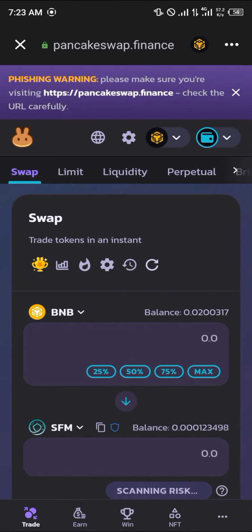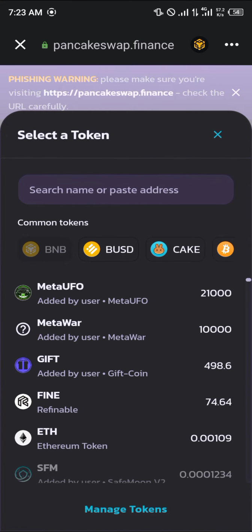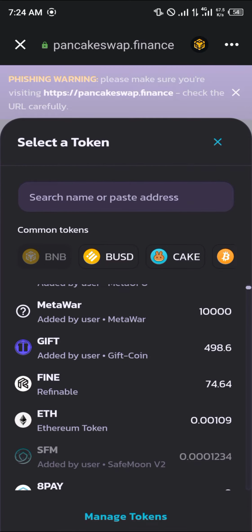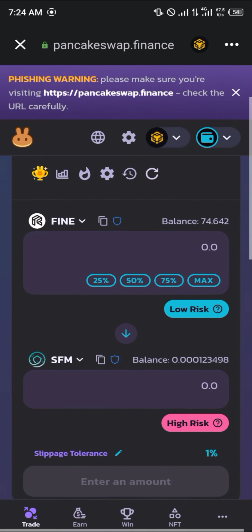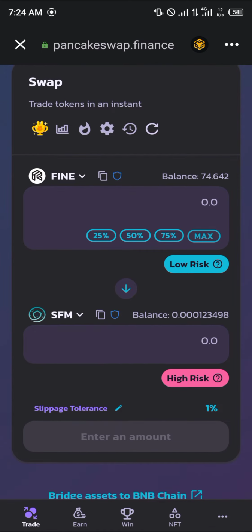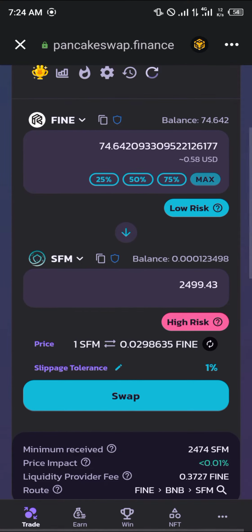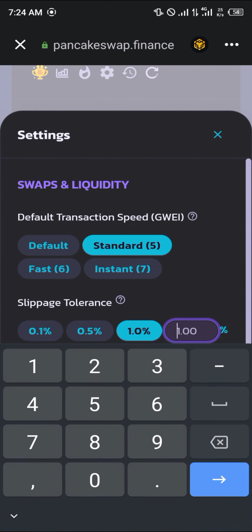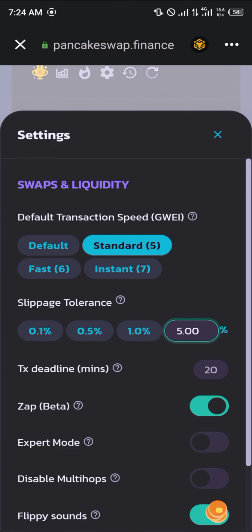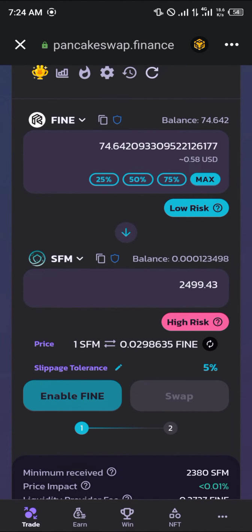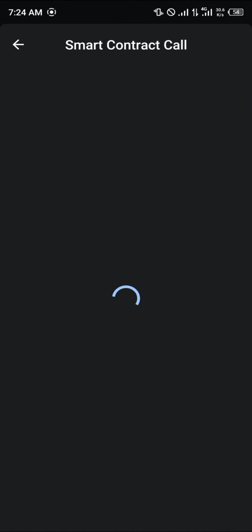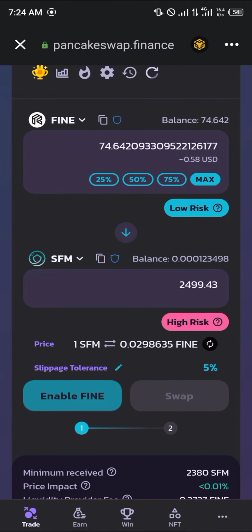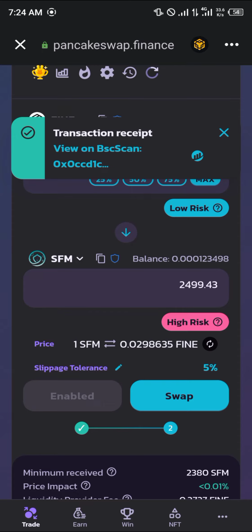And clicking on Safemoon. And instead of BNB, I feel like we should use the refinable token. Max. And then we'll increase our slippage tolerance to about 5.0%. Click on Enable. Click on Confirm. And now we wait for the swap to become available. Click on Swap.